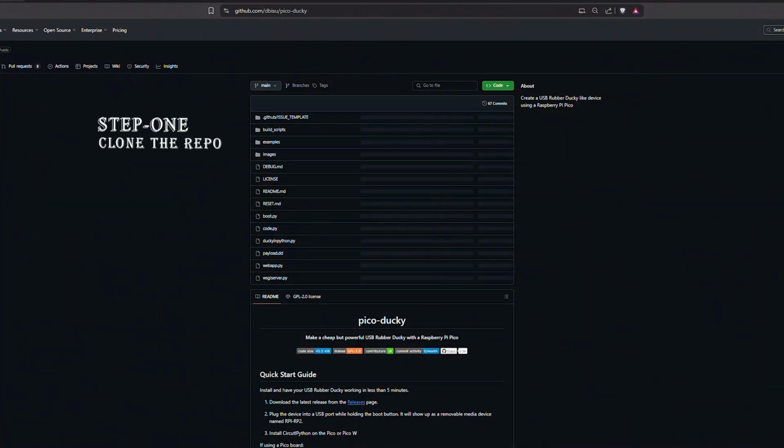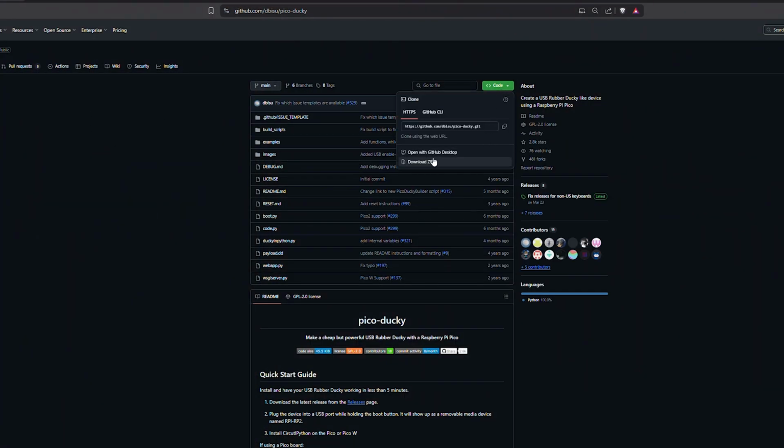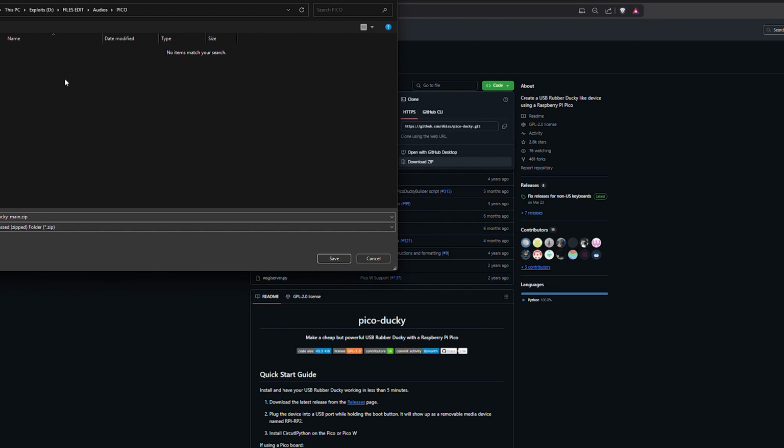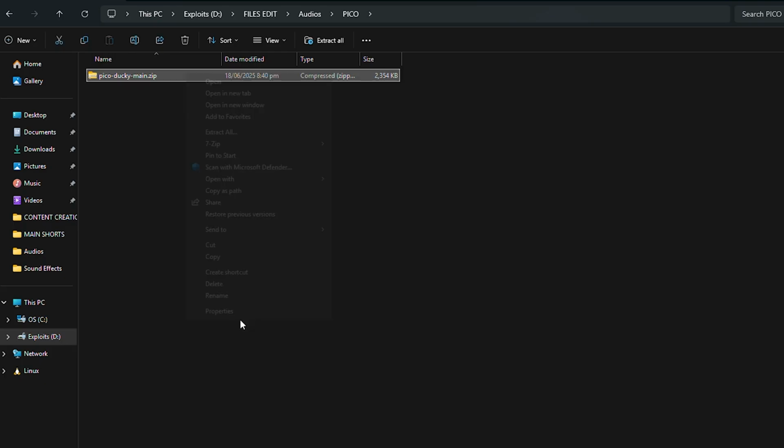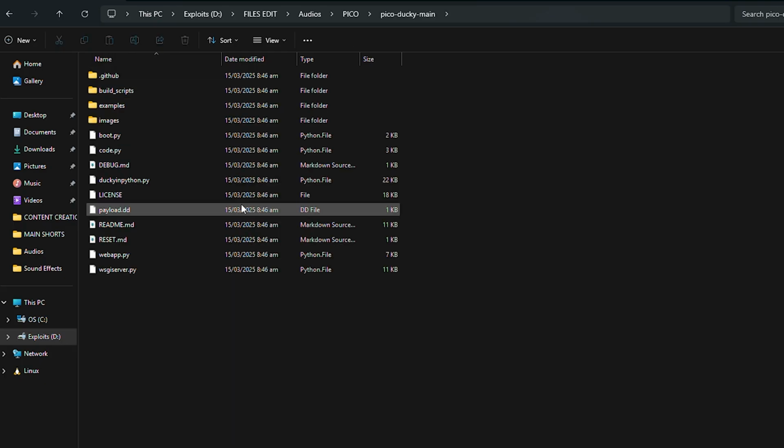Step 1. Clone the repo. First, let's grab the files we need. So go to this GitHub and download this one. This gives us everything to turn the Pico W into a ducky.